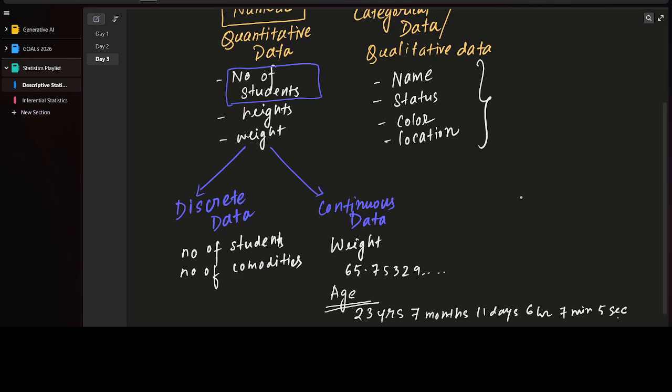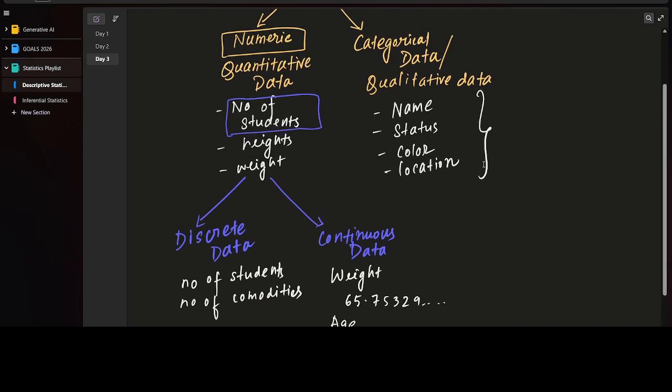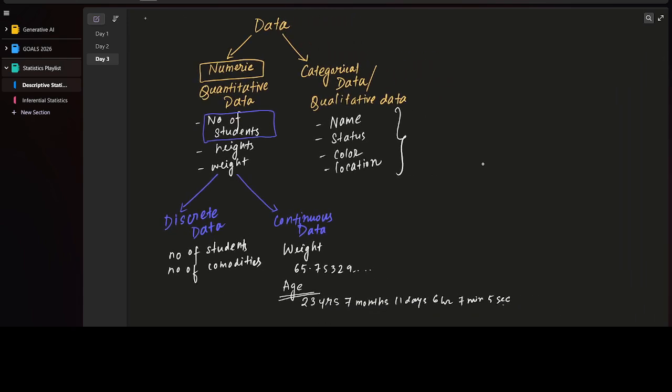Categorical data can be classified into two ways. One is name, so if we talk about the name, this is actually the nominal data. We can classify this categorical data in two ways, nominal and ordinal. Now what is nominal? Nominal means any name, that thing you can't make in an order.